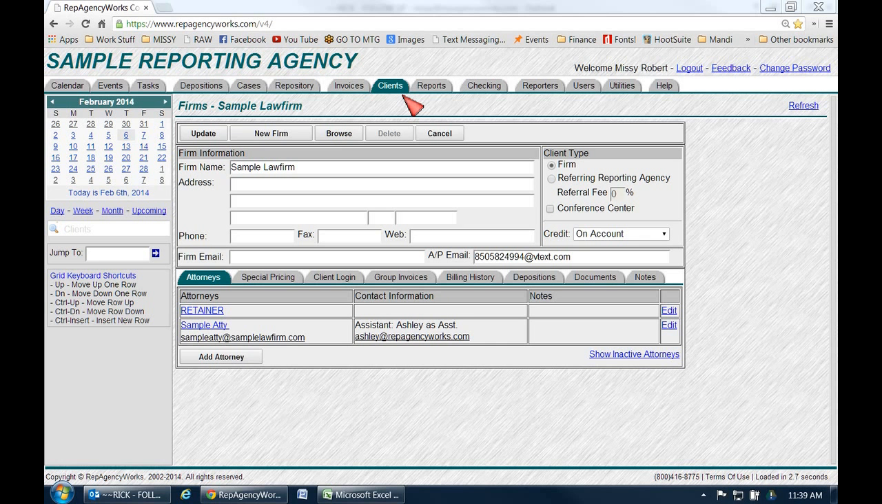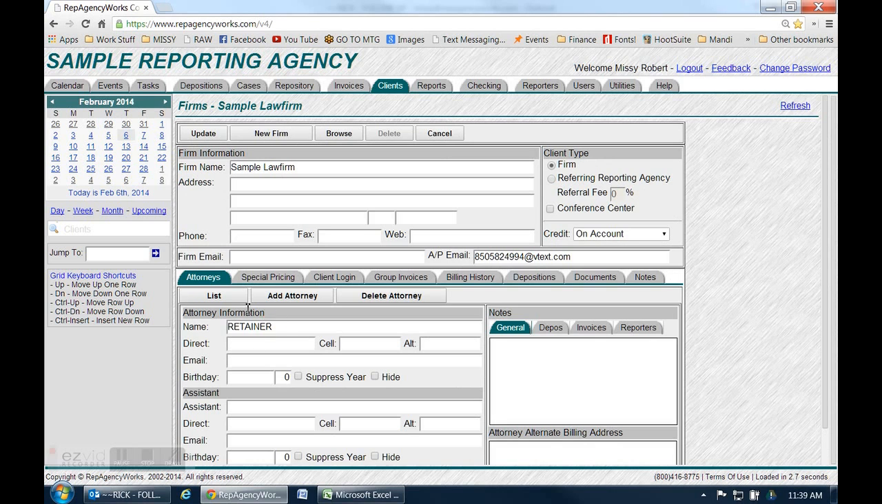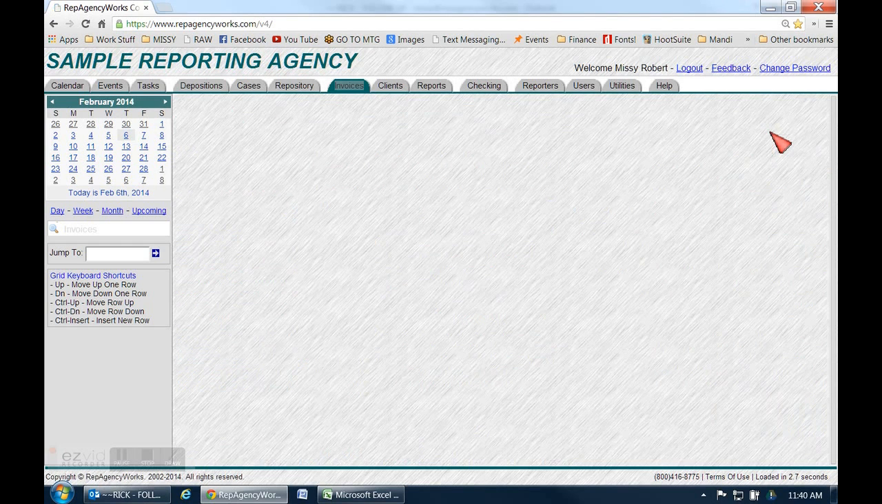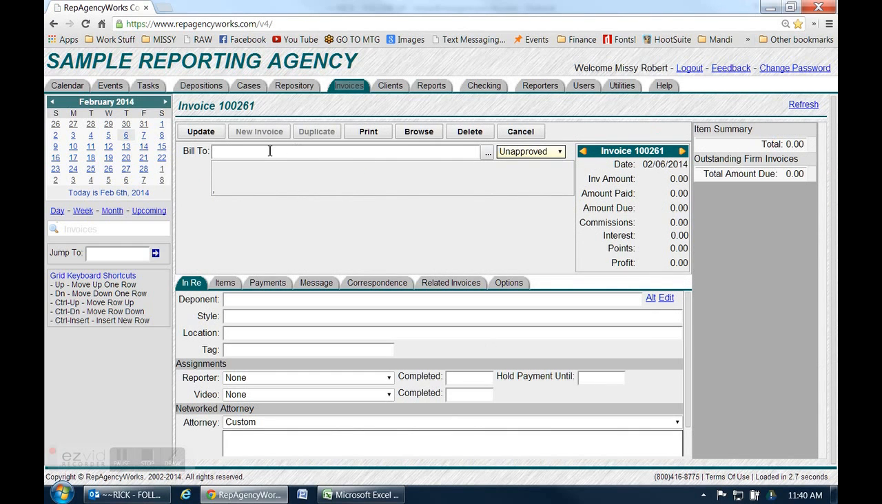Let's say a law firm sends you a prepayment for a transcript or just a retainer towards future bills. Go to that client tab and create, add an attorney. Just call it retainer. It's just so we have a place to post this money. Doesn't need anything else. Just call it retainer for that law firm. Now go to your invoices tab and create a new invoice that's not associated with any job. And choose that retainer law firm area.